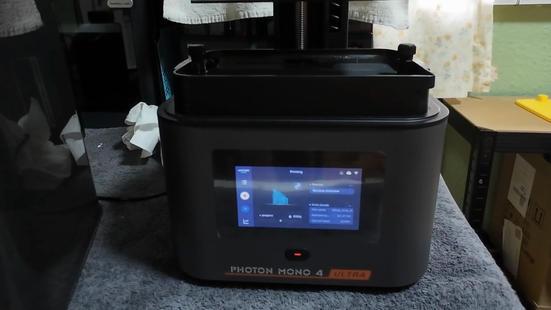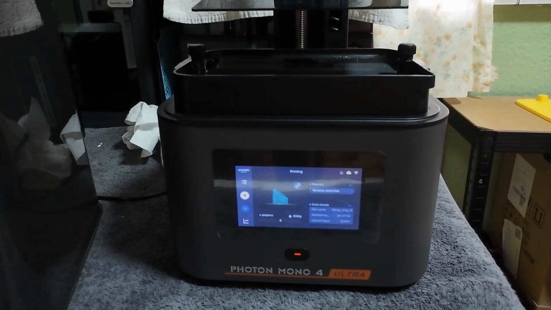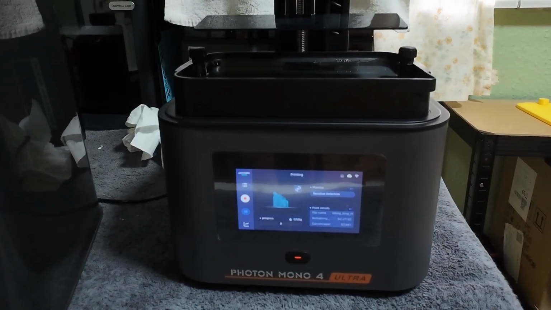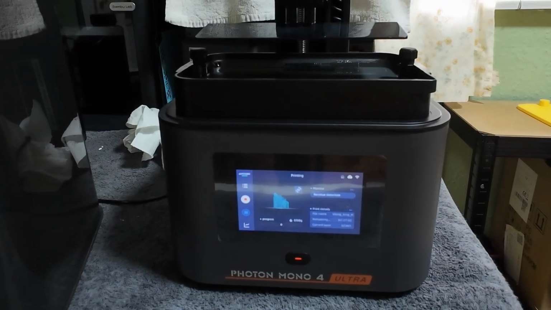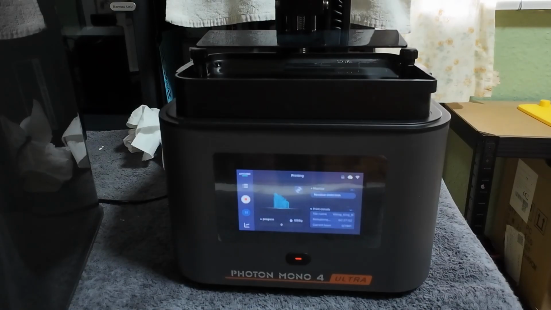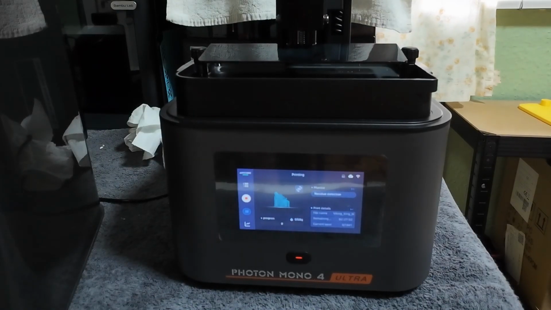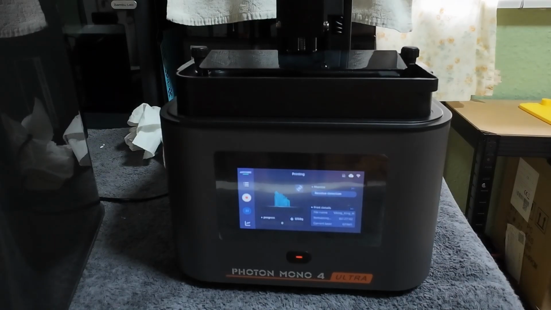Today I'm printing a Viking chess piece. This piece is already pre-supported and hollowed out. I have just sent the file from the PC with Anycubic software to the printer. I'm using a Mono 4 Ultra. The build plate is being lowered into the vat.